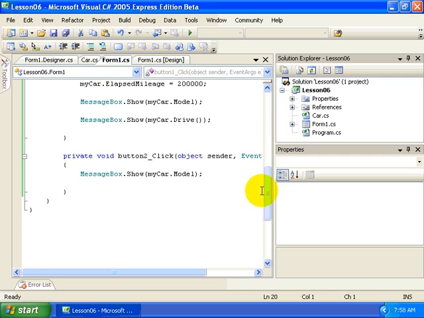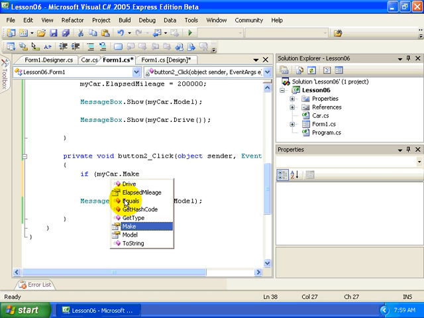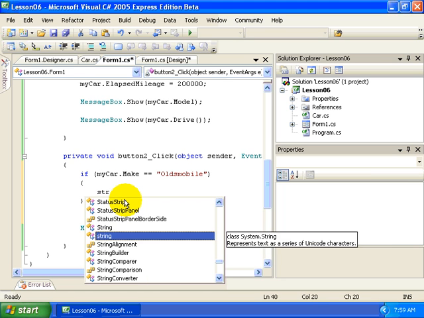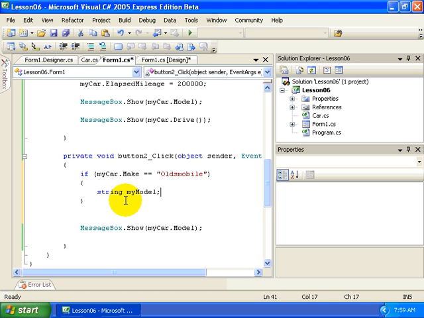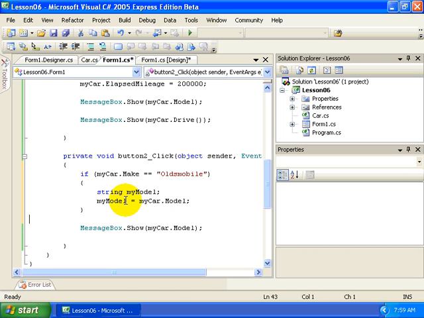Let's illustrate this another way. Let's move down here to our button 2 click and add a selection statement. So here we go. If myCar.Make equals Oldsmobile, then what we'll do is define a new variable, string myModel equals myCar.Model. And now we're going to modify our message box to display myModel. Do you think that this will work? Let's try it and find out.